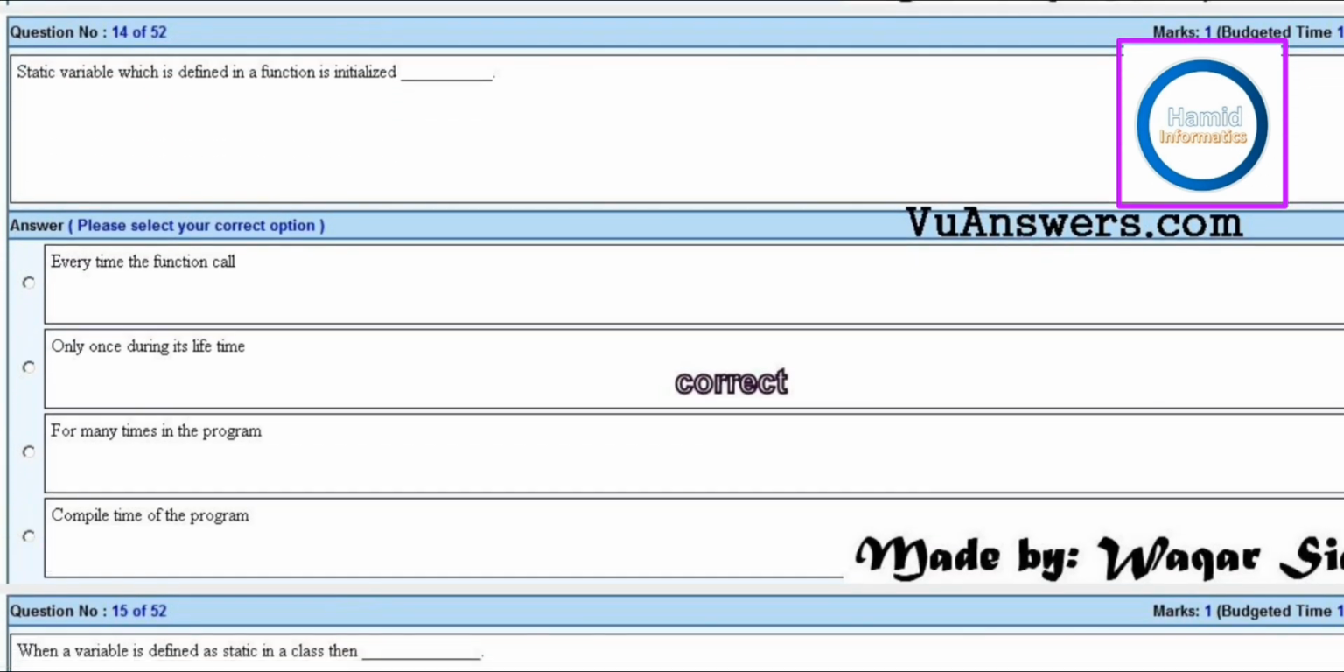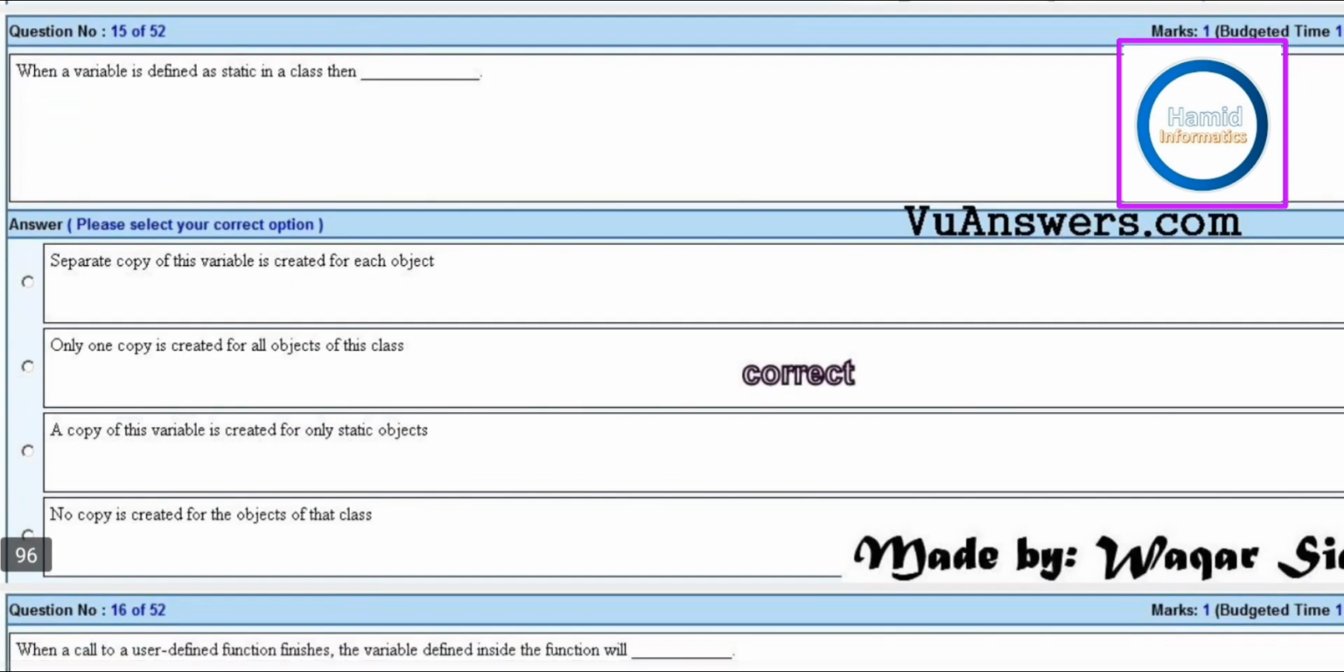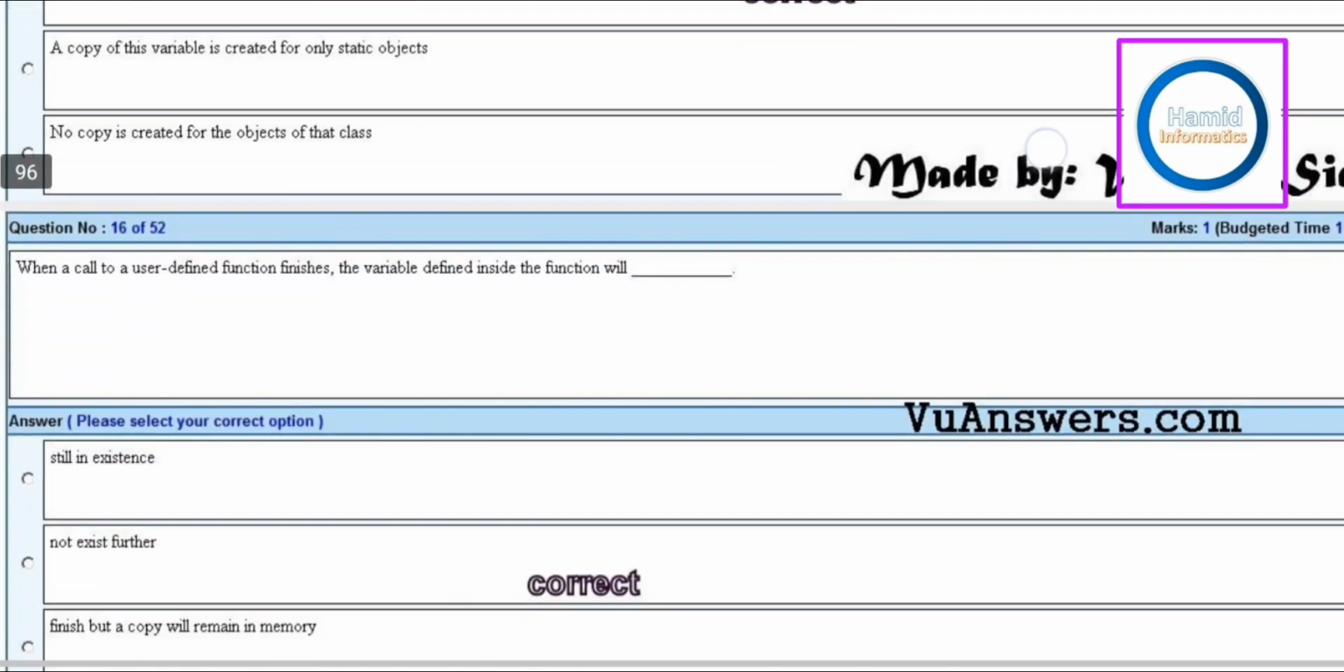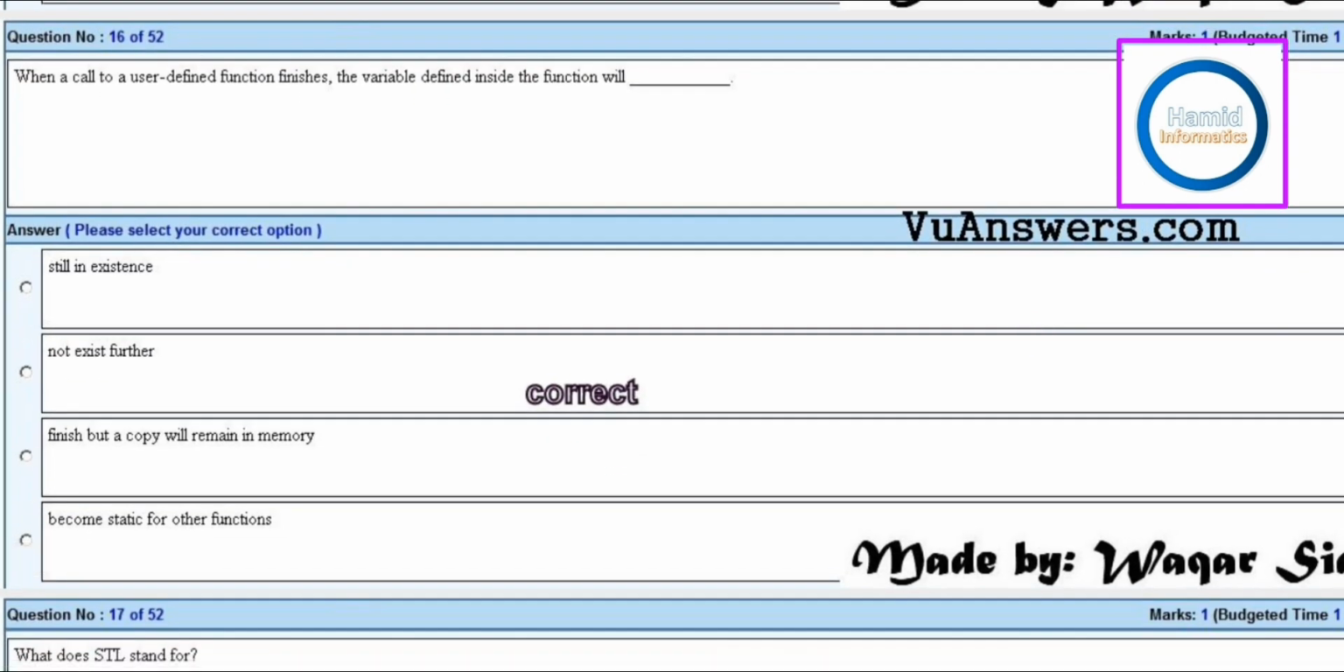A static variable which is defined in a function is initialized only once during its lifetime. When a variable is defined as static in a class, then only one copy is created for all objects of this class. When a call to a user-defined function finishes, the variable defined inside the function will not exist further.